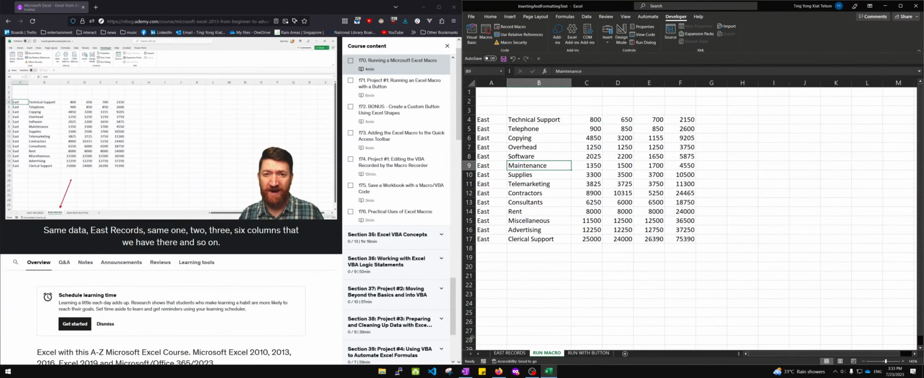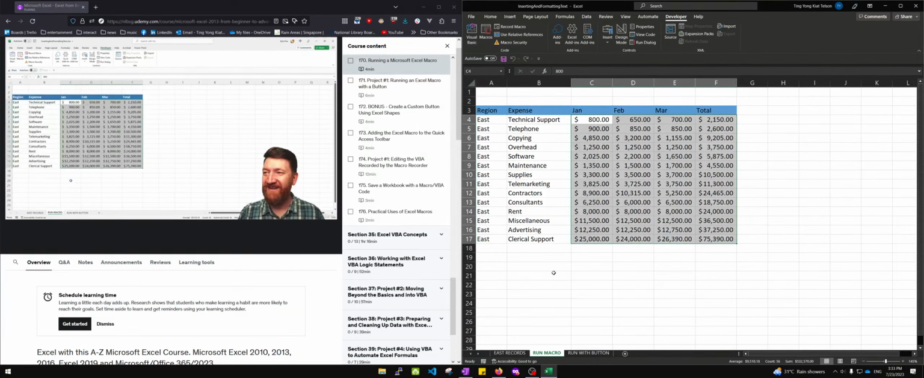Same data, East Records, same 1, 2, 3, 6 columns that we have there, and so on. So now I'm just going to run the macro. On my keyboard, I used Control L. You can remember back to when you recorded your macro. If you use a shortcut key, remember that, and you can press it now. So I'm going to press Control L, and it's run my macro.